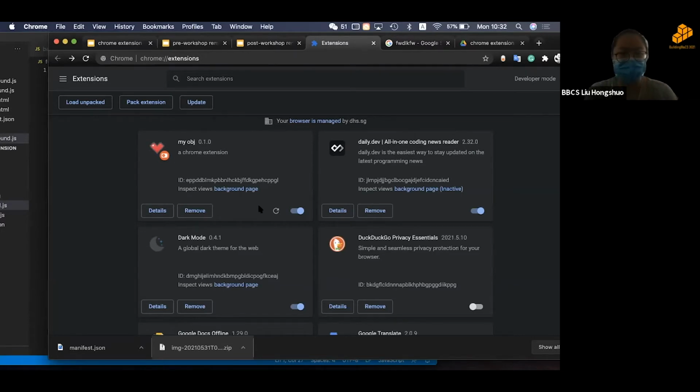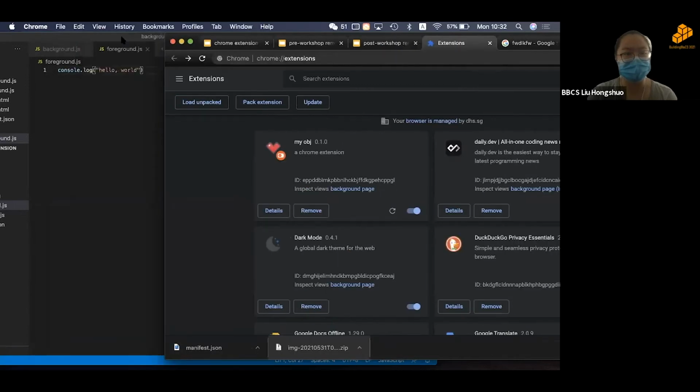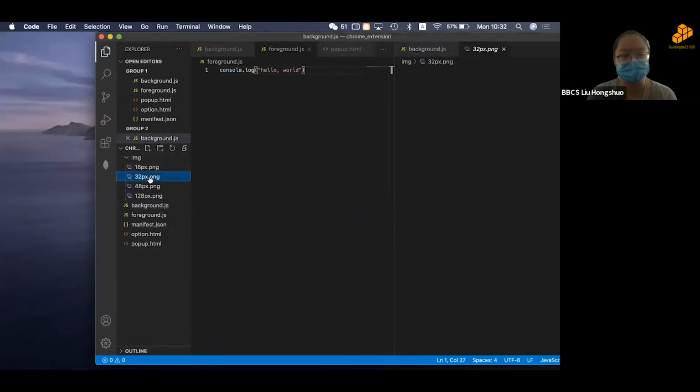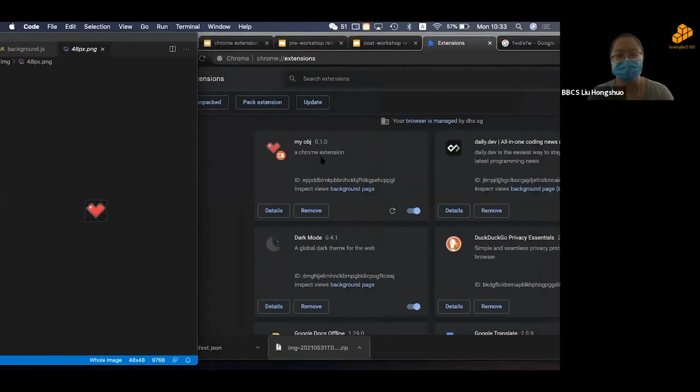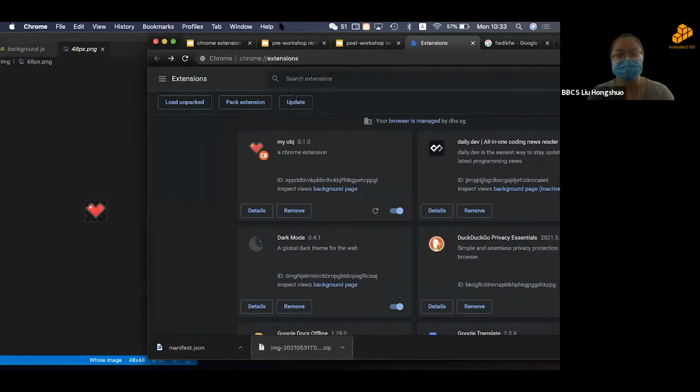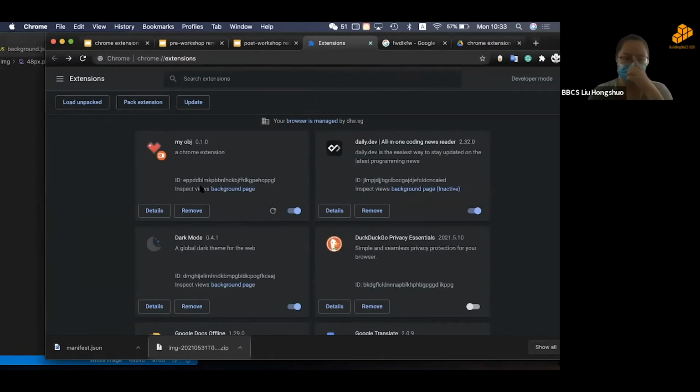I hope everyone can get this now. And also you can see there's a red heart, right? And inside our image folder, the red heart is, okay. Oh, it's not. Oh, 16. 48. Yes, it's size 48. So you should see your extension here. I hope everyone can get it.